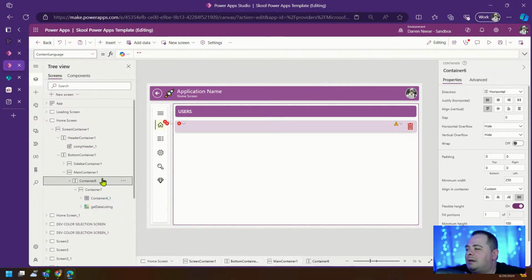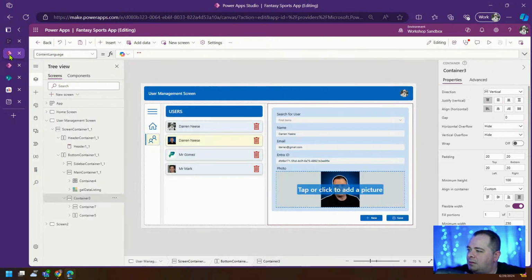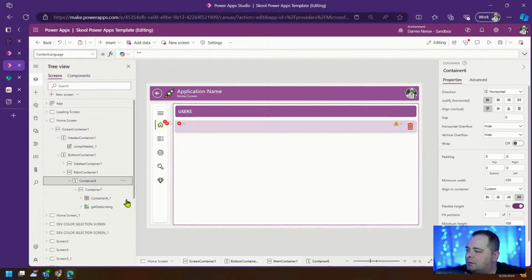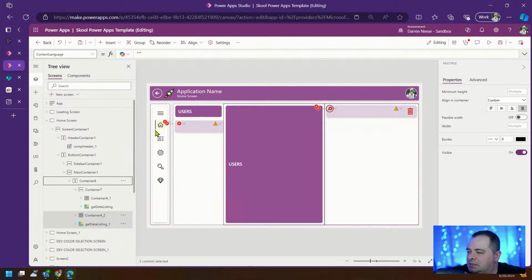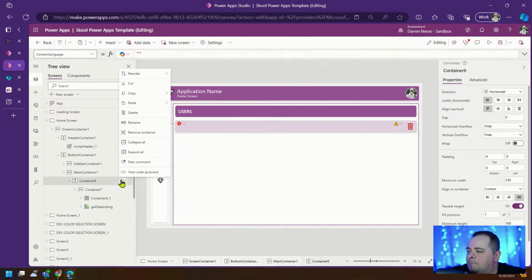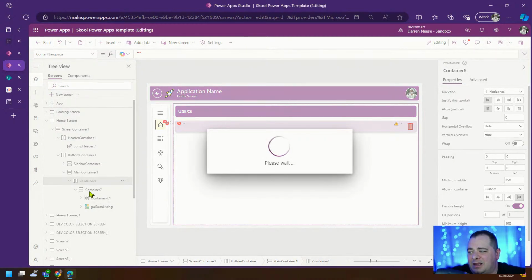Okay. I need another container. Which one did I copy? Yeah, I copied the container. Okay. And I'm going to paste it. No, I can't do that. I got to do the code. That did not work. So let's paste in the code. Hopefully it doesn't mess up the container 7.